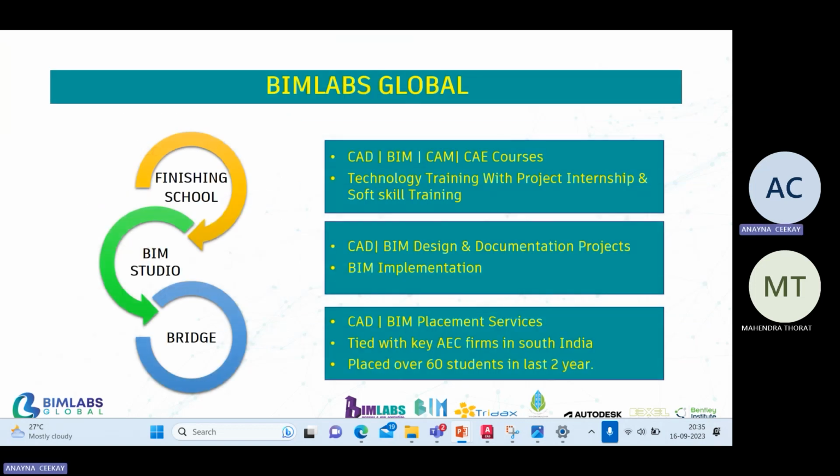These are the services provided by BIMLABS. The first stage is the finishing school, where we provide soft skill training and technology training with project internship. And we have a project section, that is BIM Studio, and then the Brit section where we provide placement service.